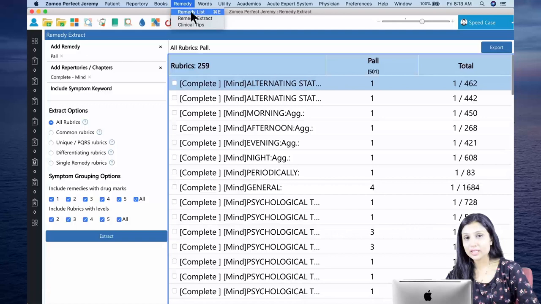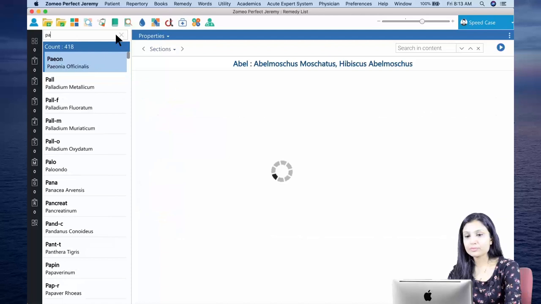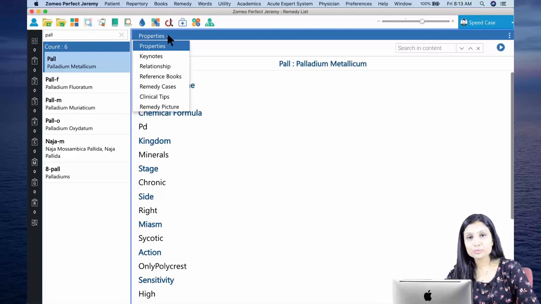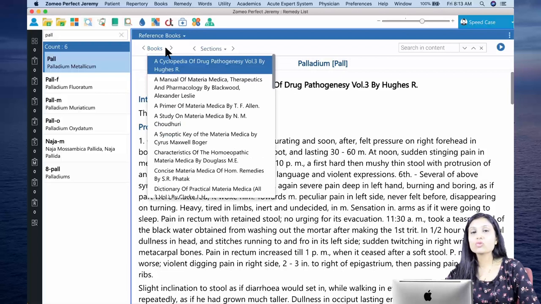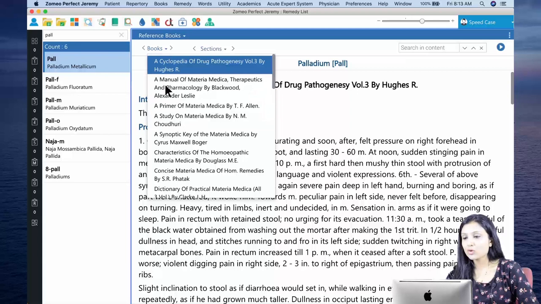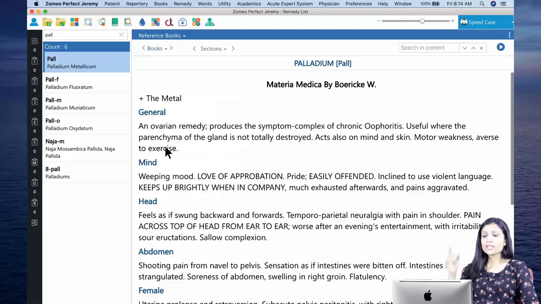So we go to remedy, click on remedy list, because we want to go again into the reference books of Palladium. And in the remedy, I type Palladium. Okay. Again, I click on the word properties, I click on reference books, and now I see a list of books. I click on books to know how many books Palladium is represented in, and I go in for Boericke Materia Medica. Now, if you see the symptoms of the head, in absolute prominence, it is given pain across top of head from ear to ear.